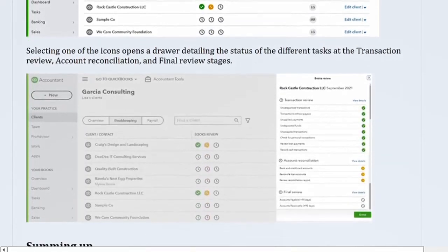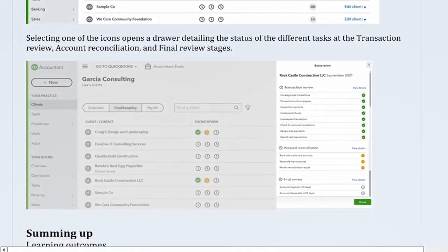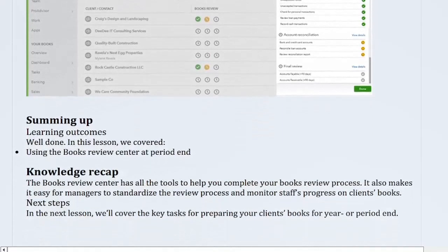Selecting one of the icons opens a drawer detailing the status of the different tasks at the Transaction Review, Account Reconciliation, and Final Review stages. Summing up. Learning Outcomes. Well done. In this lesson, we covered using the Books Review Center at period end.